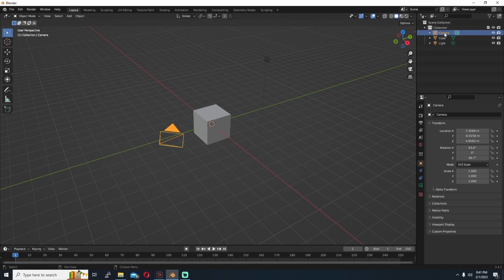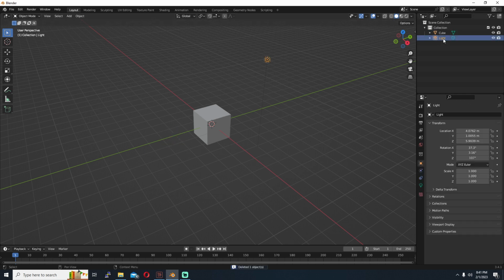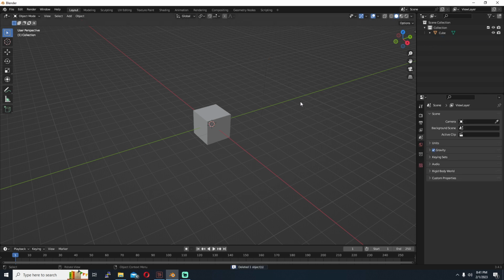So I'm going to click to select the camera, and I can see it's highlighted over here. And then I'm going to hit the delete key to delete it. And then I'm going to do the same with the light. I'm going to select it, see that it's highlighted over here, and then hit the delete key.